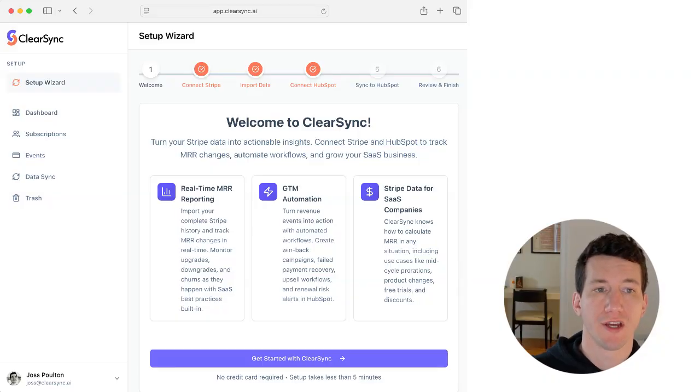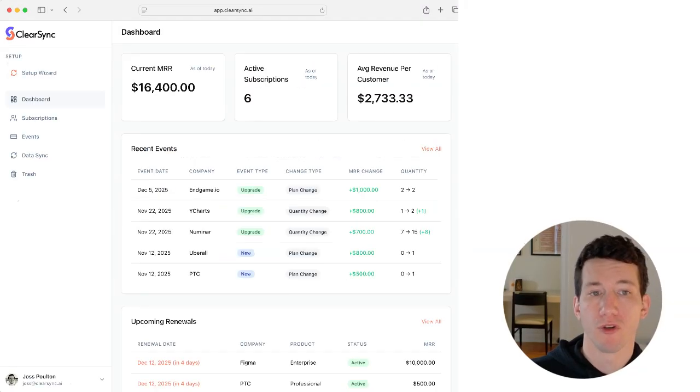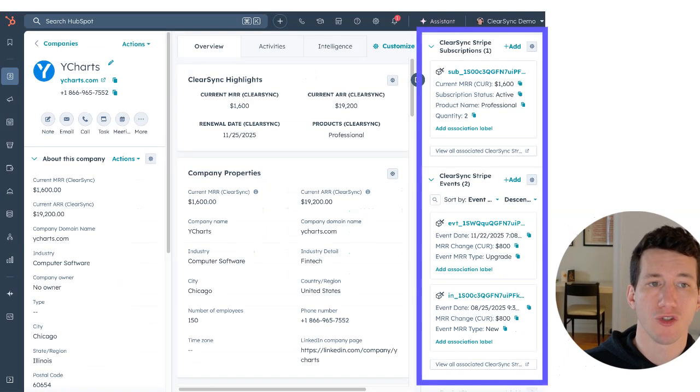This is where ClearSync comes in. ClearSync is a purpose-built Stripe to HubSpot integration designed specifically for recurring revenue companies. We import your full subscription and MRR change history automatically and create subscription records that show real-time MRR and ARR and stay fully in sync with Stripe. ClearSync also creates clean MRR change records for every event: new subscriptions, upgrades, downgrades, and churns.